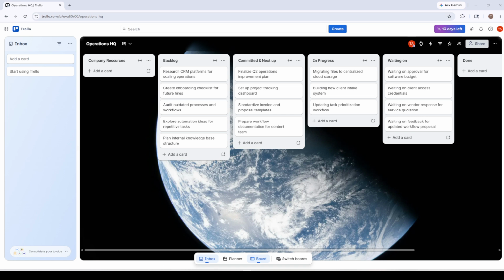Start by clicking Create Board. Name it Company Name Operations HQ, so it's instantly recognizable to everyone, and choose a background color that stands out from your other boards. Think of this board as your command center for everything operational: clear, centralized, and easy to navigate. Next, we'll set up the core lists from left to right, mapping the flow of work.